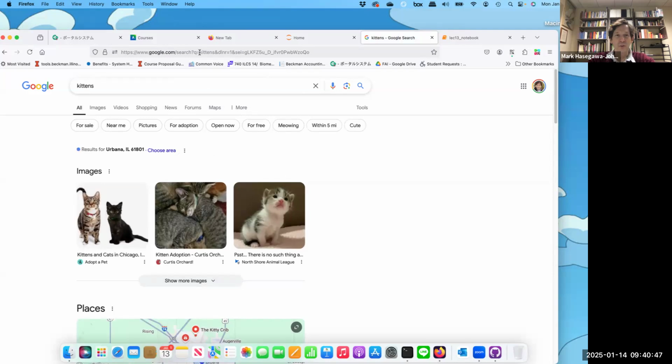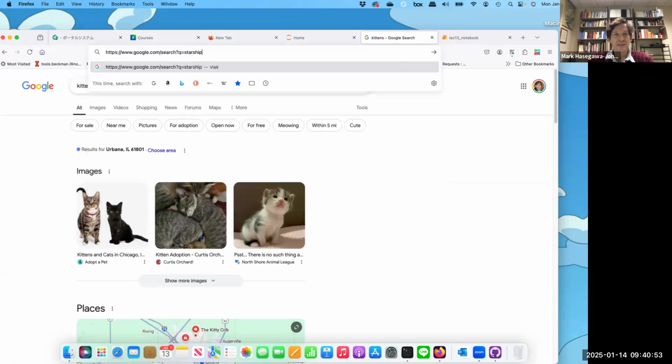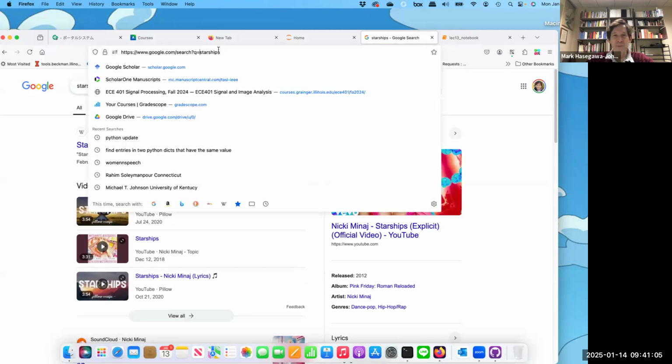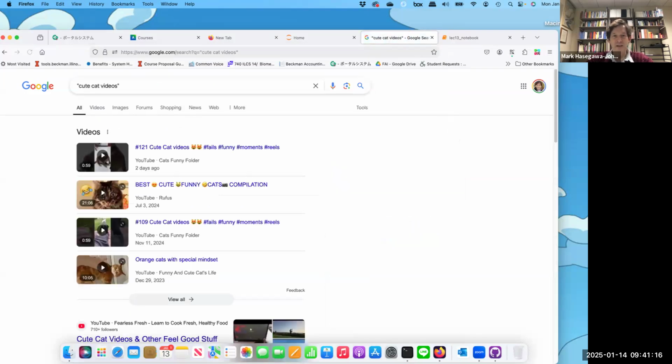Or we could search for q= I don't know, starships, and we'll see starships. So here's actually it brought back the song by Nicki Minaj, Starships. All right, so you can use Google to search for whatever you like by just placing it after the q. If you have a complete phrase like cute cat videos, you can put it in quotation marks and it will search for cute cat videos.